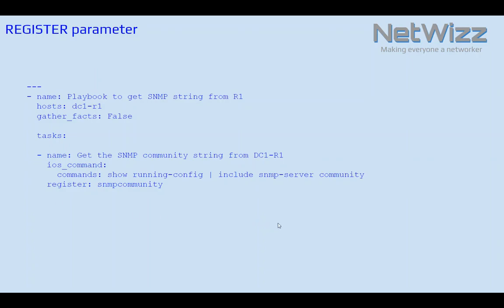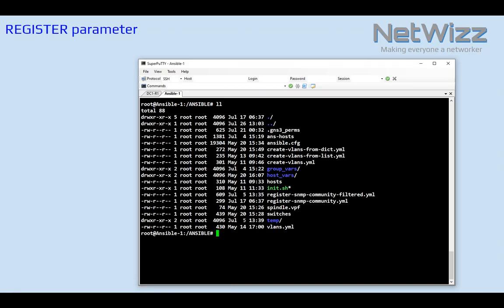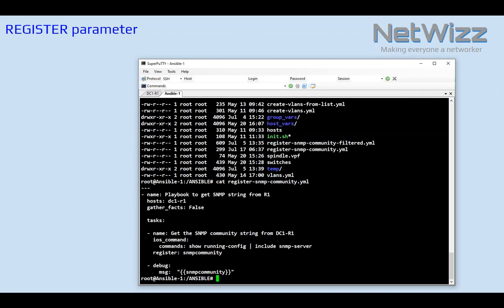Now let's have a look at what this variable looks like. To do that, we are going to use the debug module in Ansible. The msg parameter can output a message that includes a variable, and it does it during the execution of a playbook. So let's do that in practice. I'm going to demonstrate what playbooks we've got. And we are going to run the playbook called register_snmp_community. And you can see that it's exactly as it was on the previous slide. So I'm going to run it now. ansible-playbook register_snmp_community.